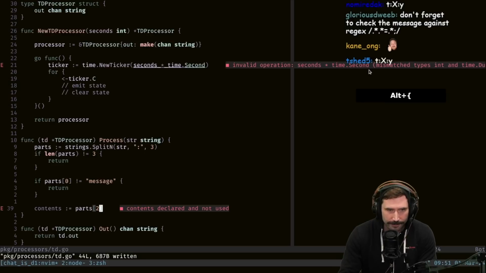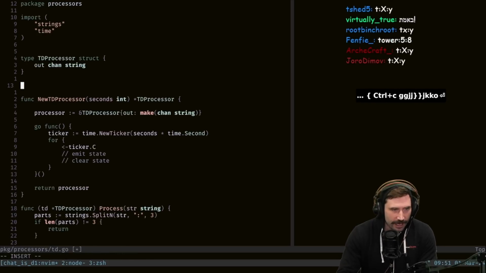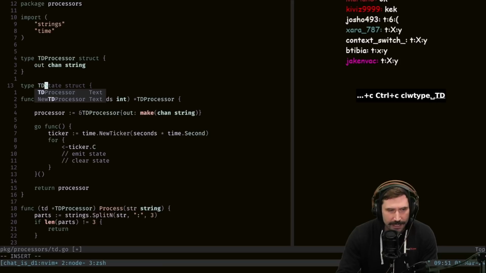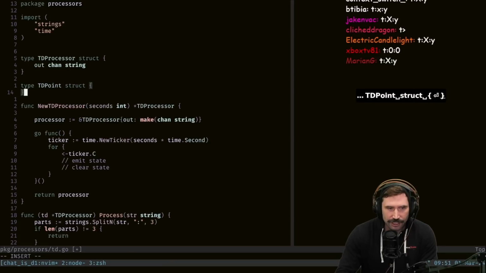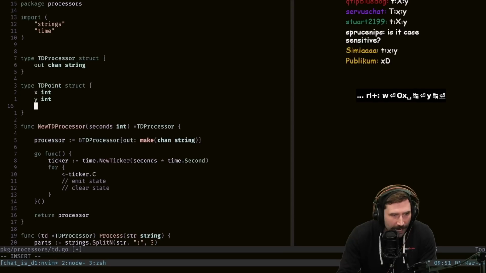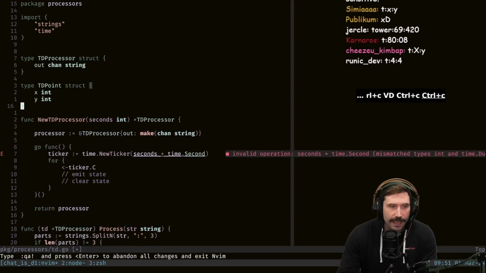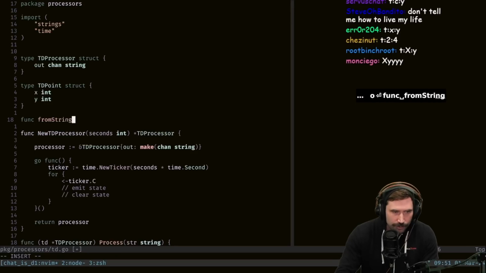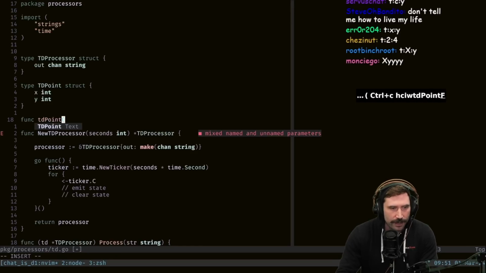Okay, good. TXY. Perfect. That's what you guys are going to be sending. We're going to go like this. Function. We're going to go like this. type TDPoint is going to be a struct, and it's going to have an X, which is going to be an int. It's going to have a Y, which is an int, and it's going to have nothing else. And we're going to have a func TDPointFromString.